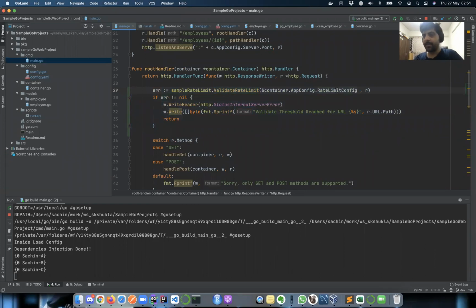You pass that information to the library. Internally, it keeps a count that per minute, for that URL and whatever configuration you have defined, is 3 per minute. It should not exceed more than 3. If it exceeds more than 3, it just blocks it.